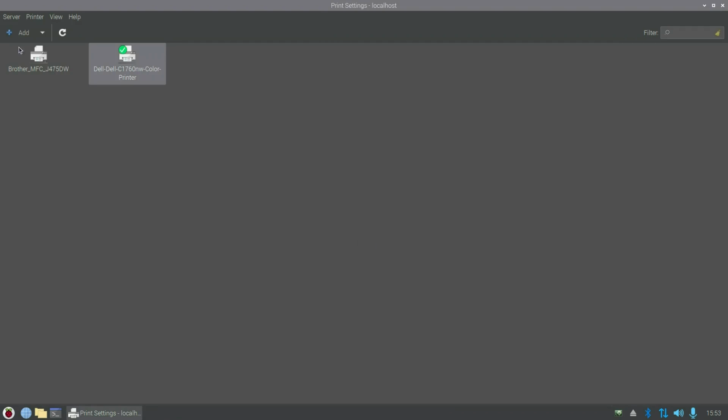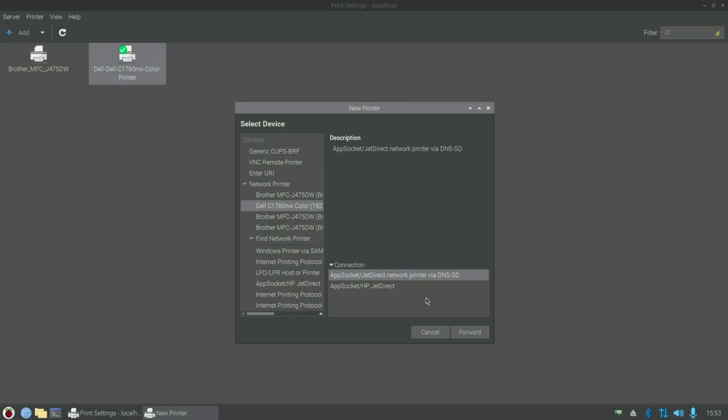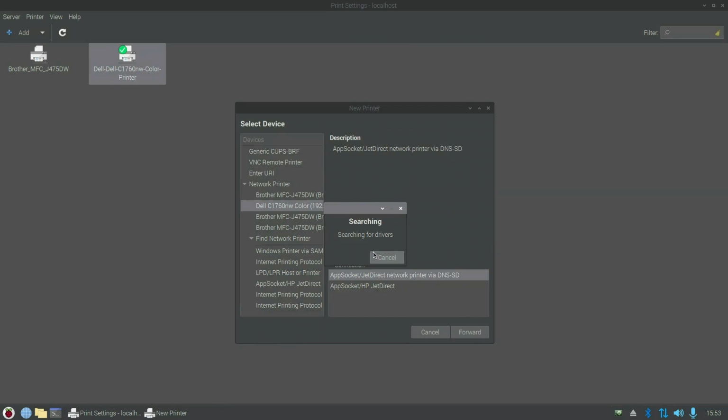From the menu, you want to select Preferences, then Printer Settings. And then from there, you want to select Add a Printer. I'm adding this printer even though it's there already, just to show you how it's done. I'm going to select my printer from the Network Printer dropdown. I'm going to leave the first AppSocket as the default and hit Forward.